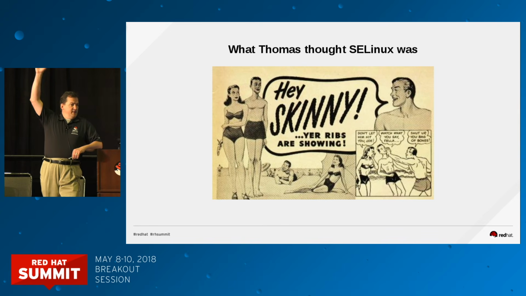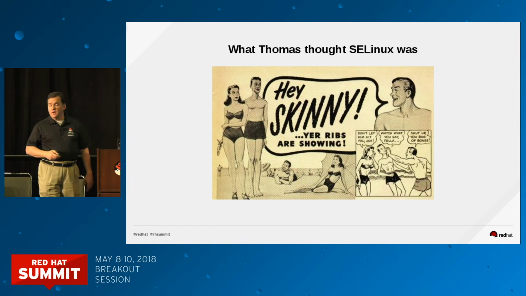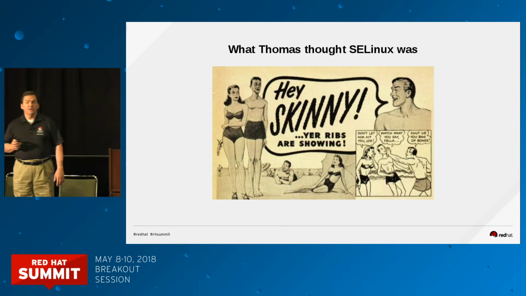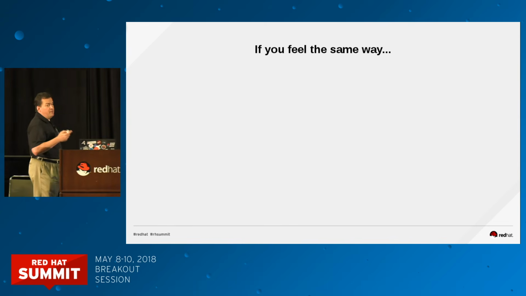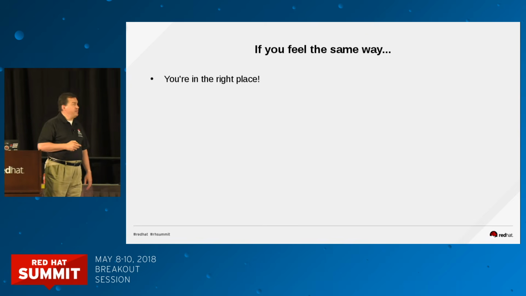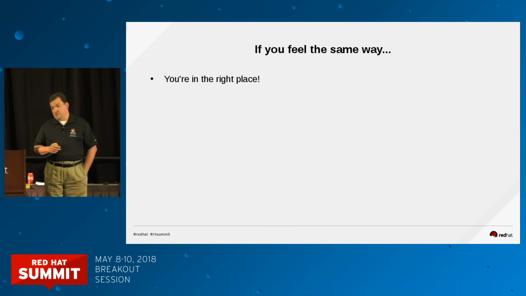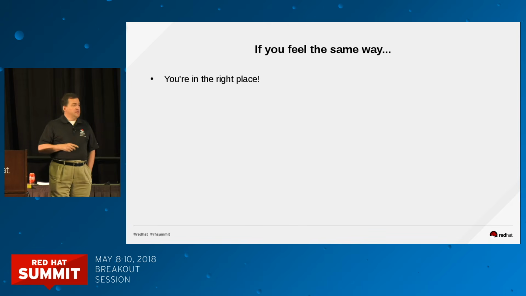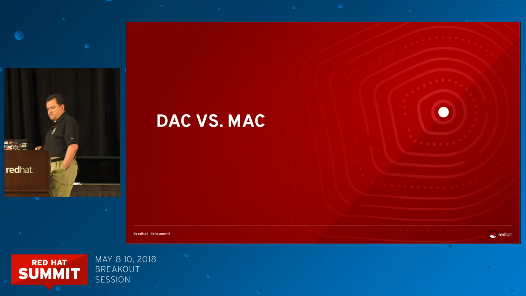Anyone deal with SELinux back in the RHEL 4 timeframe? I'm so sorry. Because it was brutal. We didn't have the tools that we have today, and we didn't have the logic built into it today. And it was hard. It was really, really hard. And unfortunately, SELinux got a really bad reputation at the time. So if you feel the same way, if you feel like SELinux is this big brute that's kicking sand in your face, you're definitely in the right place. We're going to talk through it, and by the end of this, hopefully, you'll be real comfortable with SELinux.